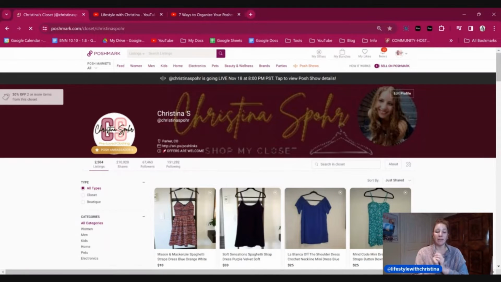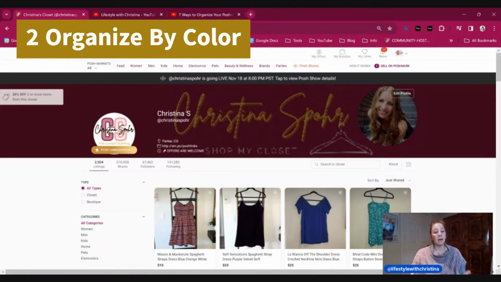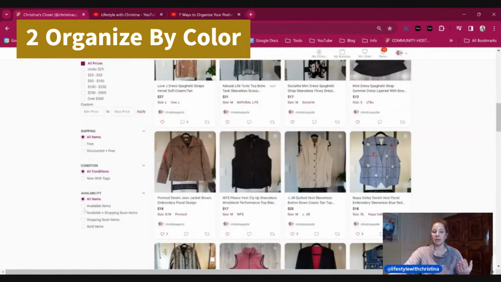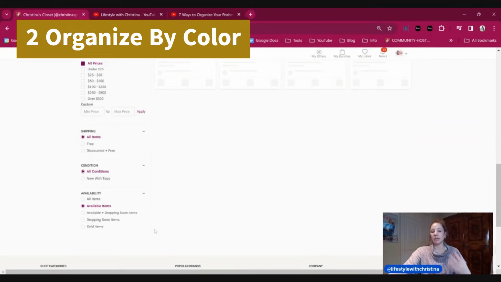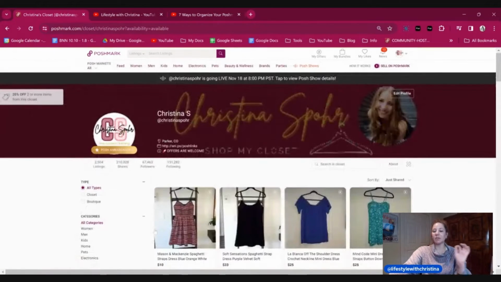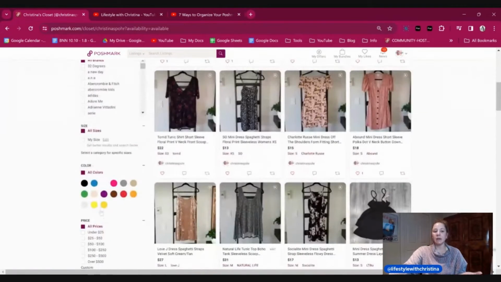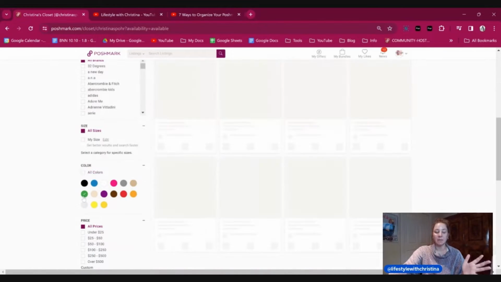The second way that you can organize your closet is by color. And what I would do then is I would come down and hit all available items. And the reason I do this, like I mentioned before, I do not want sold items getting thrown in with these shared items. So I make sure they're all available. Then I would come down and I would pick by color. Say I want all of my green items up front.